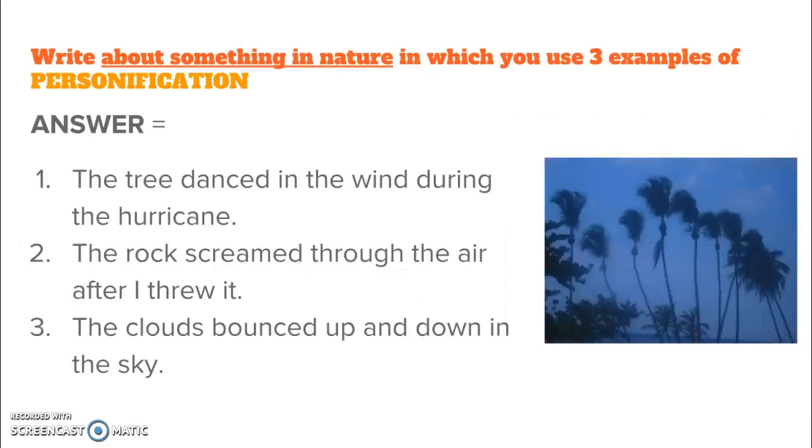Alright, next, personification. What if I asked you to write about something in nature in which you use 3 examples of personification? I might say something like this: the tree danced in the wind during the hurricane. Or number 2, the rock screamed through the air after I threw it. Or number 3, the clouds bounced up and down in the sky. So each of these examples are personification because I'm giving human qualities to something that's not a human.